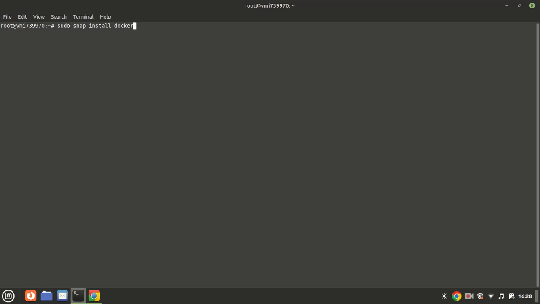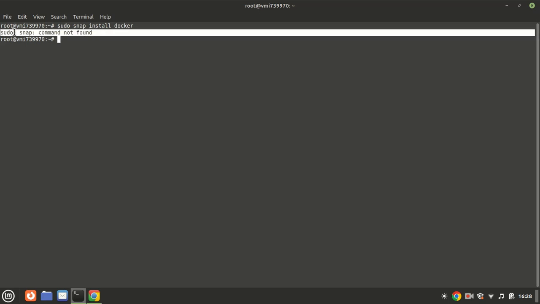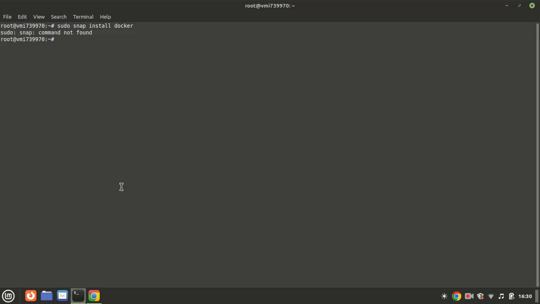Ubuntu 24.04, like 22.04, comes with Snap pre-installed. Therefore, we only need to execute the provided command to install Docker in an isolated environment. But if you are running a VPS machine with no GUI, you might get this error: you need to install Snap.